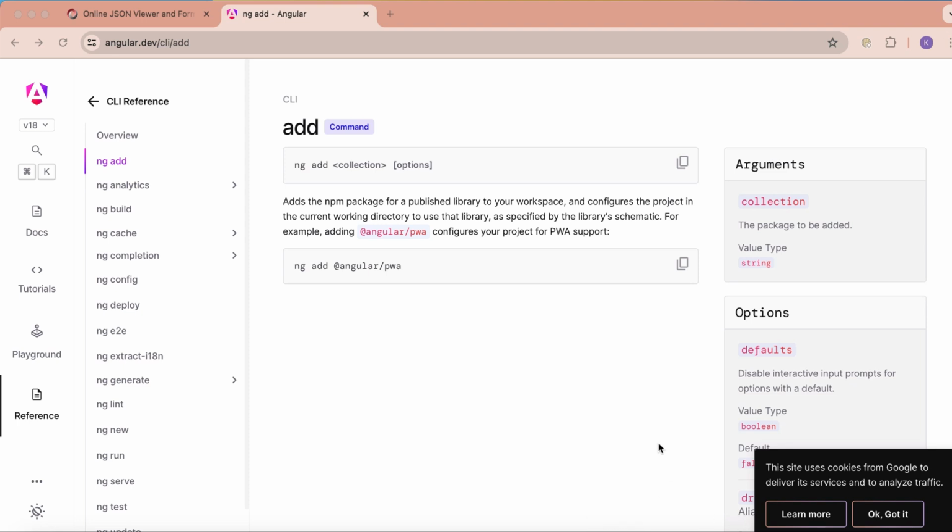Although you can generate the component manually as well, it will take a lot of time, around 4 to 5 minutes, but by using the command you can generate it in 2 or 3 seconds.